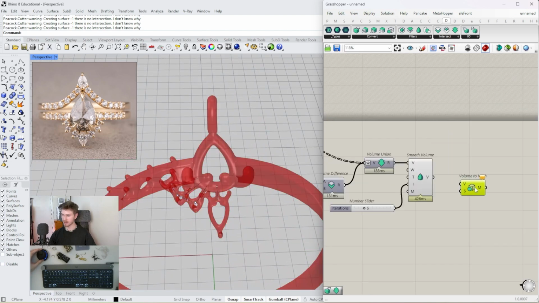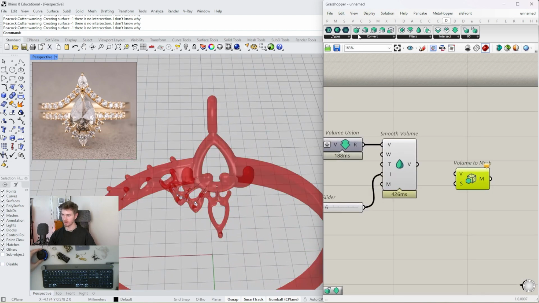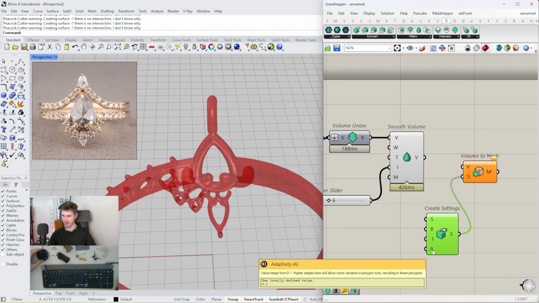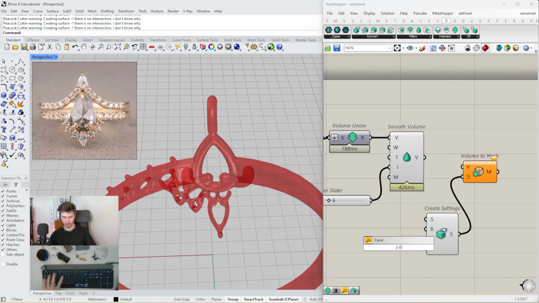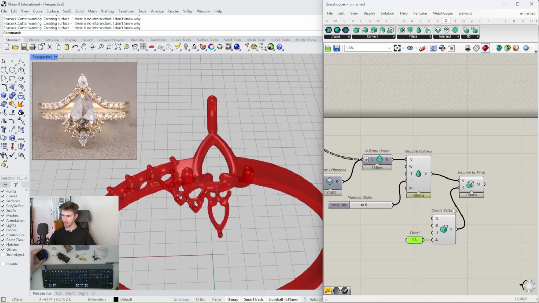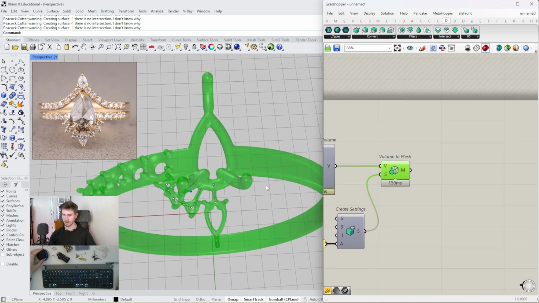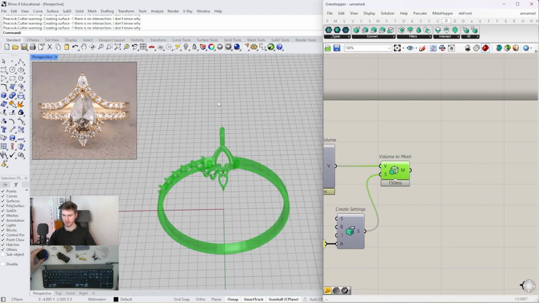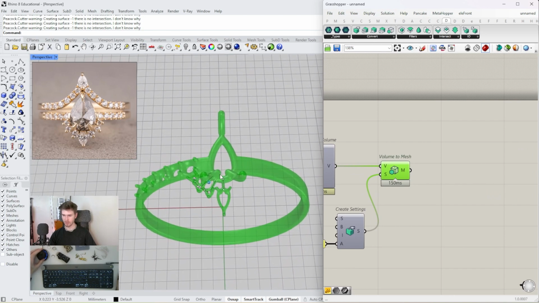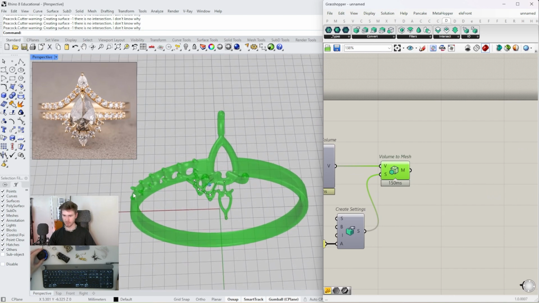We can convert this back into a mesh with a volume to mesh component. Anytime we do this, we also need settings to plug in here. I like to create a new settings component, and I like to set the adaptivity here to 0.01, and this will just give us a much higher resolution of the final mesh. So let's wire this up. So now we have a mesh coming out of here, a final mesh, 100,000 faces. And last thing, let's just cut this in half and mirror it over so the right side is the same as the left side.